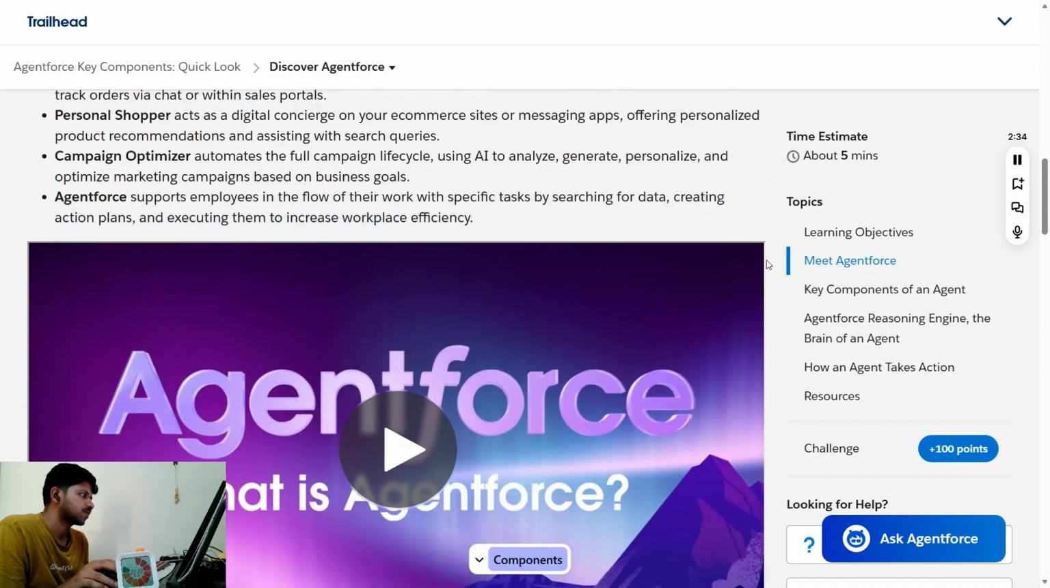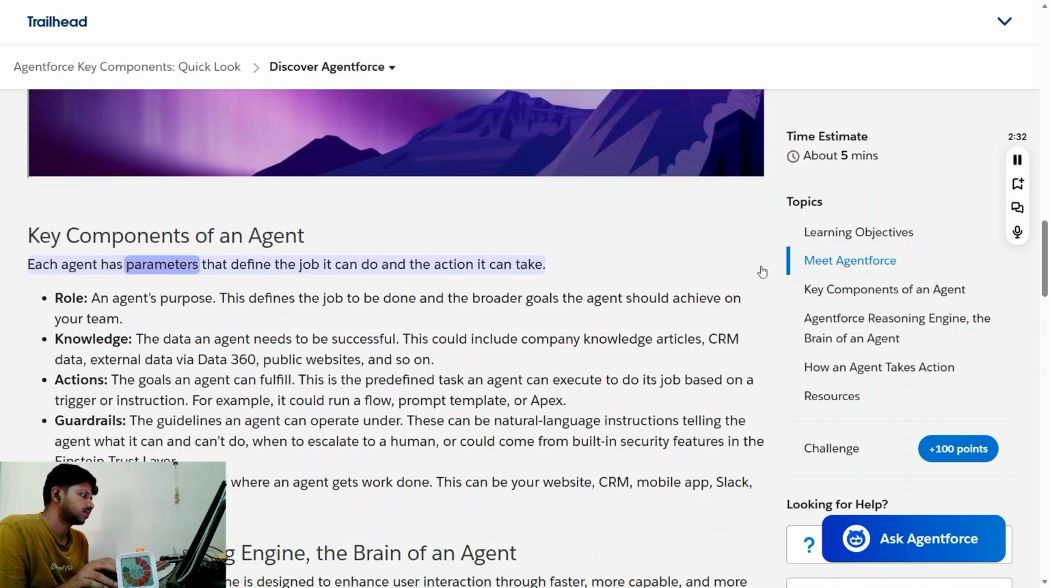This can include company knowledge articles, CRM data, external data via Data 360, public websites, and so on. Actions. The goals an agent can fulfill. This is a predefined task an agent can execute to do its job based on a trigger or instruction. For example, it could run a flow, prompt template, or Apex.